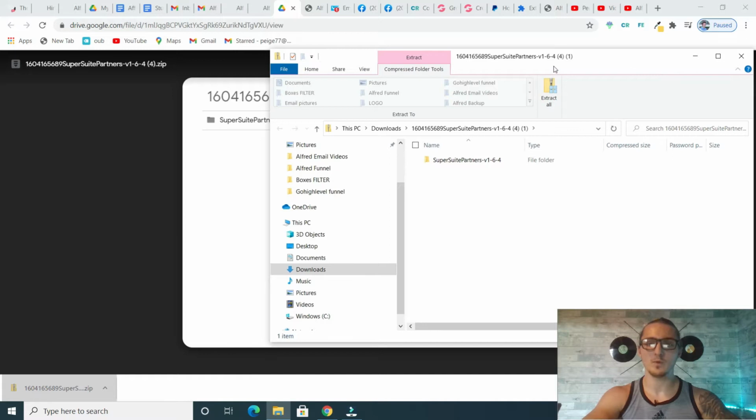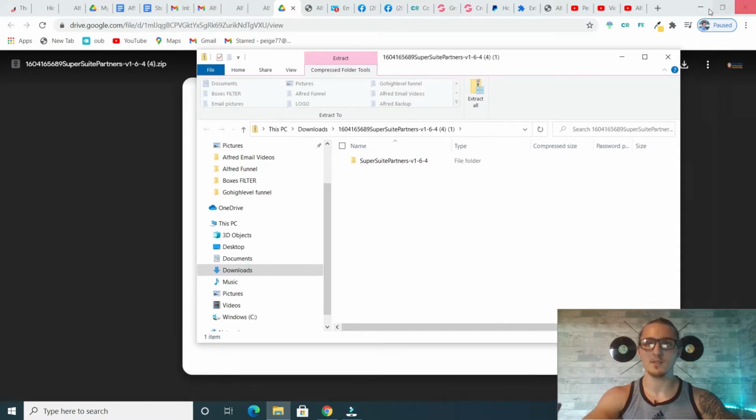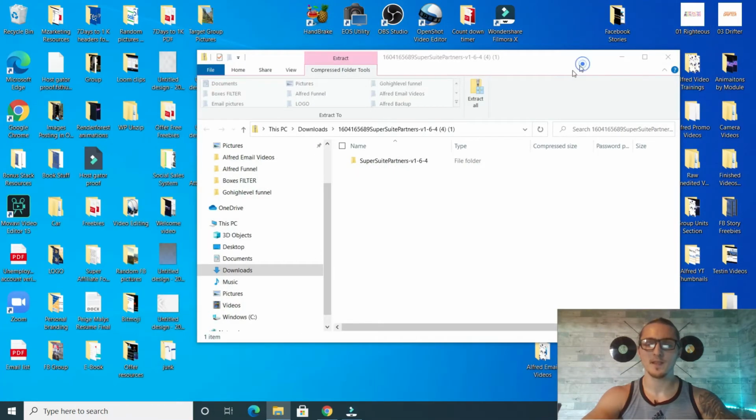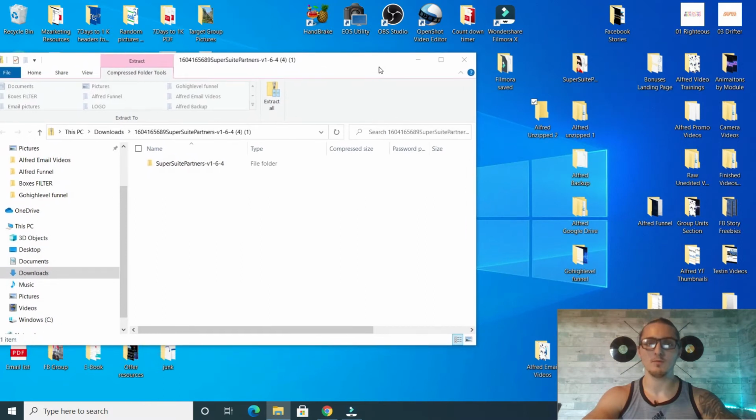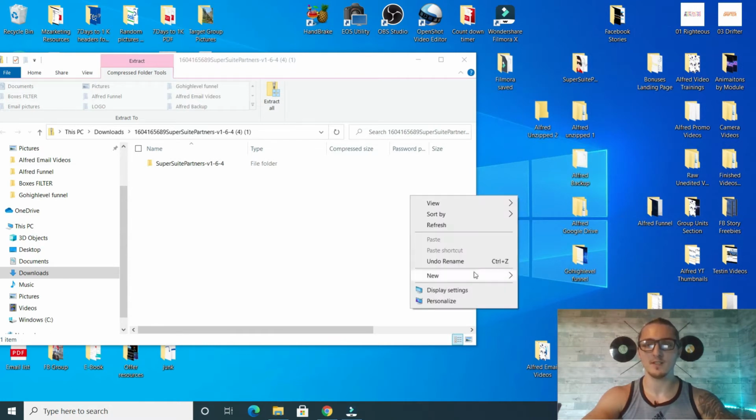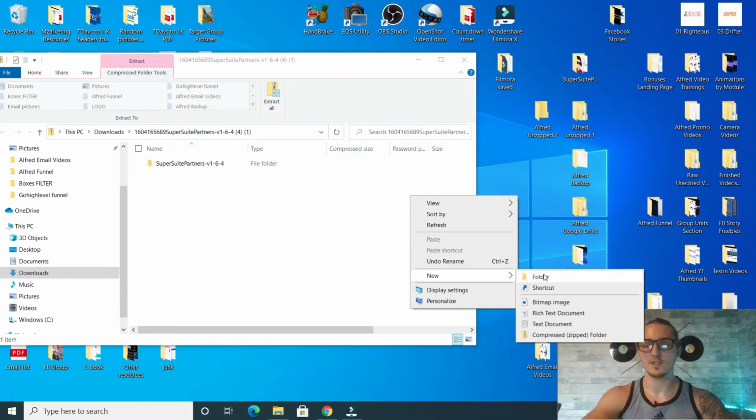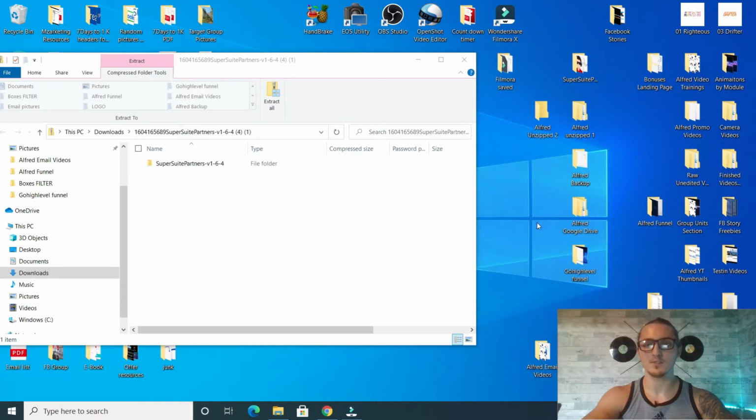But before we do anything else, I want us to minimize these pages, and I want us to create a couple folders on our desktop. So I want you to create an Alfred Unzipped 1, an Alfred Unzipped 2, and then an Alfred Backup. If you don't know how to create folders, just left click and then go down to New and click on Folder. Pretty easy and straightforward.